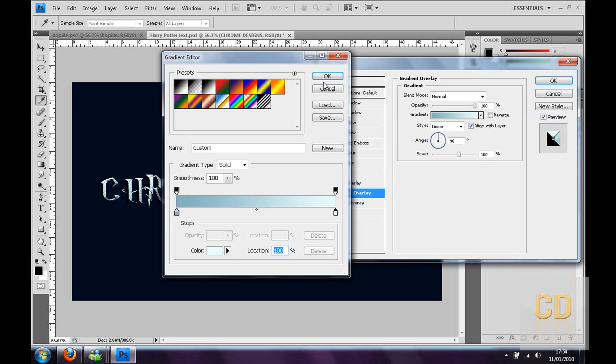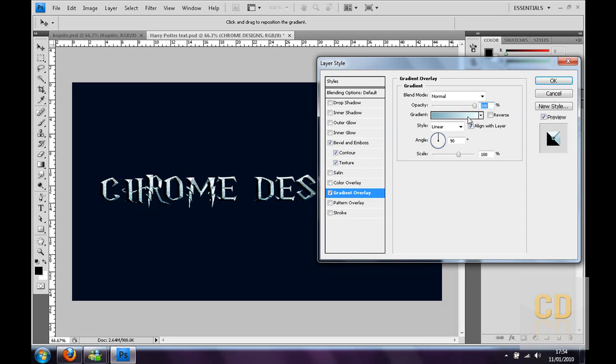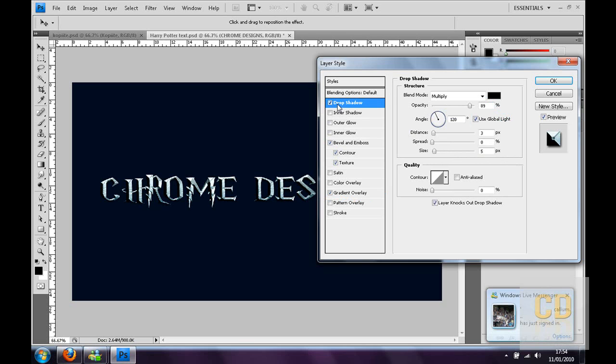You can obviously use your own colours, but these are the ones I chose to use. And then style at linear and angle 90 degrees and the scale at 100%. So that's the gradient overlay done. And then when you're there, you can add a drop shadow if you want. That'll just give it a bit more depth to the text.